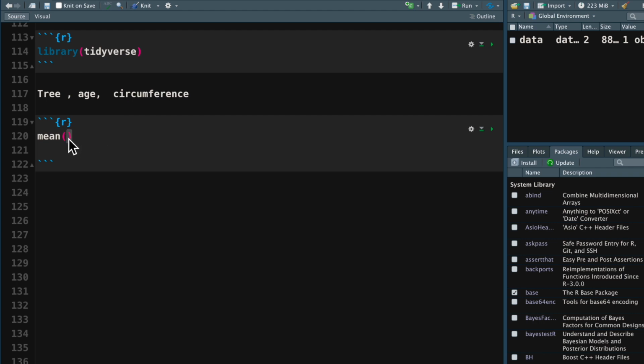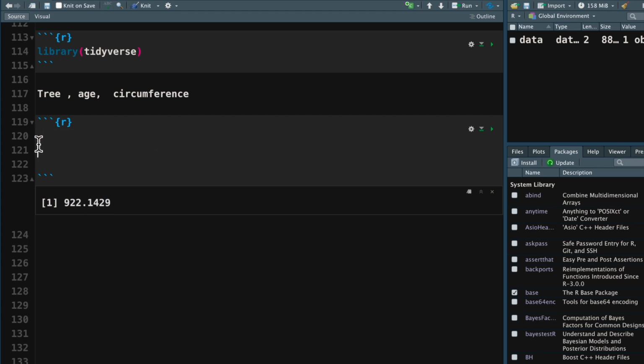That's how we do it. In mean, we pass in the column name, and this column needs to be numeric, of course. So yeah, this is the average age of the trees available in our data set. But there is one more effective way to do the same operation.